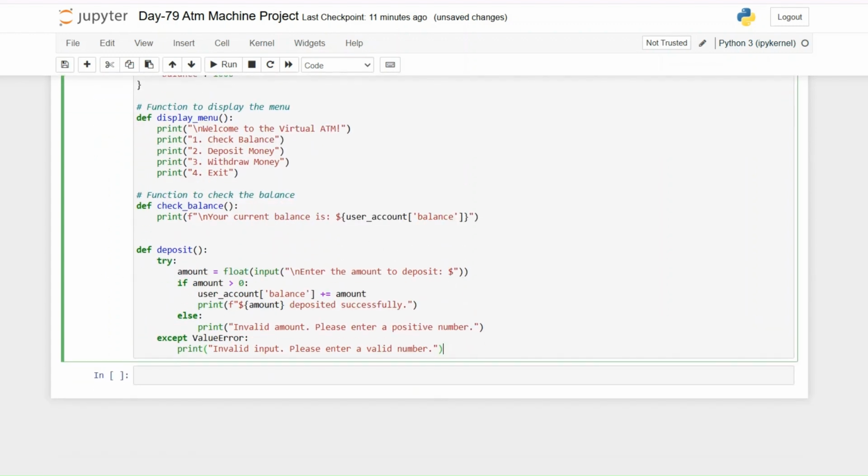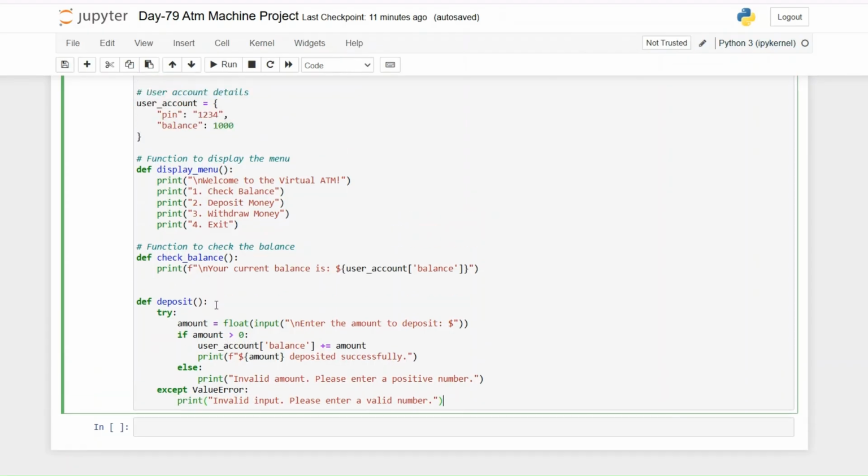So this is our deposit function. We have our try and except, the float input that gets the amount to deposit. If the amount is greater than zero, then we're adding to our user account balance. That's what we have here. We're adding the amount to our user account balance, and then we're printing that the amount has been deposited successfully. But if it's less than zero, then we print please enter a positive number. And if it is not a number, we're catching the value error and printing out a message that please enter a valid number. That is what our deposit function is doing.